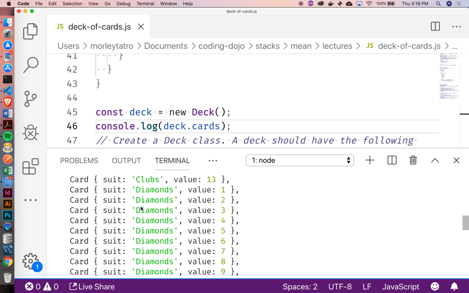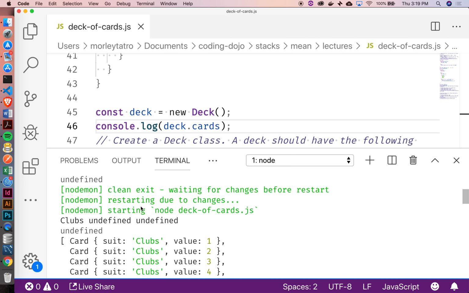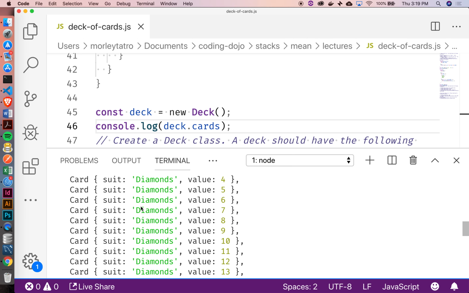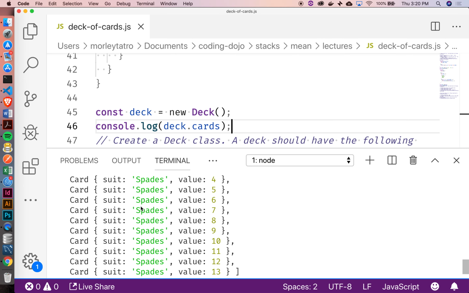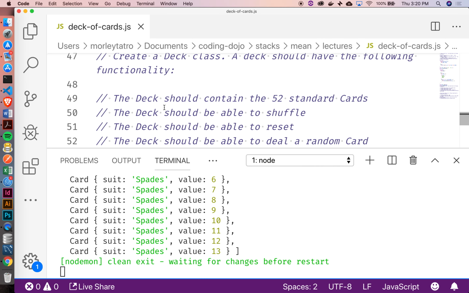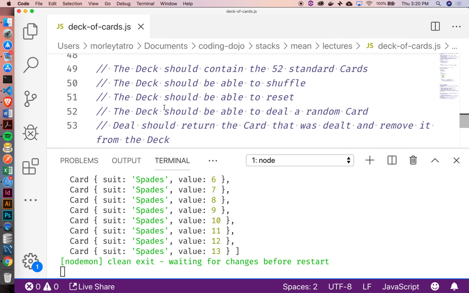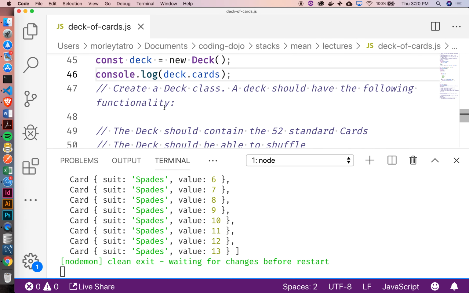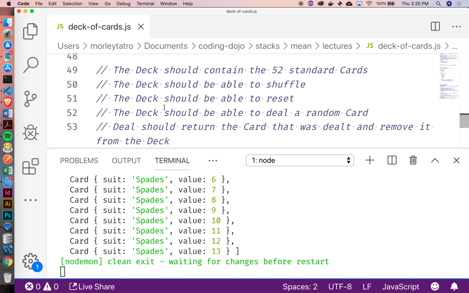Okay. Looking pretty good, right? Got all of our cards, all of our 4 suits, and all the cards that we need for each one. All right, what else do we need to do? So we need to be able to shuffle. Yeah, let's come back to that in a minute.